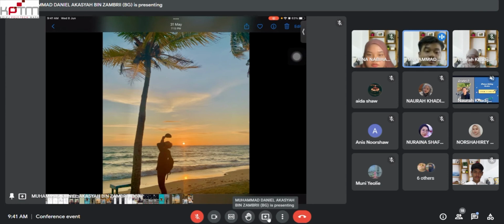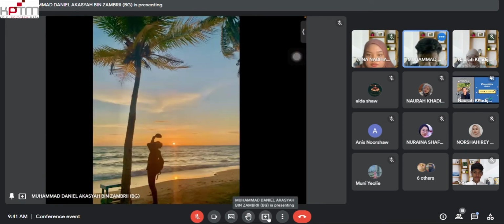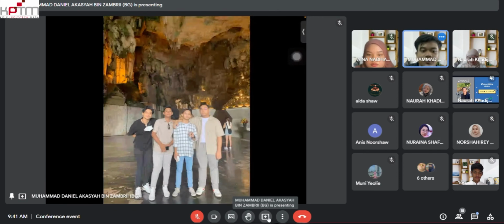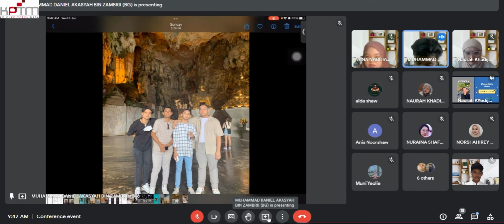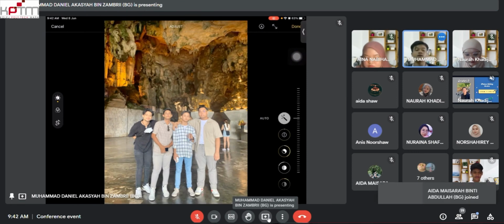Okay, so my last photo editor, I will go to this photo. This photo I took at Google Keplotong. Okay, these are my friends. So turn to edit and then turn on the automation adjusted.